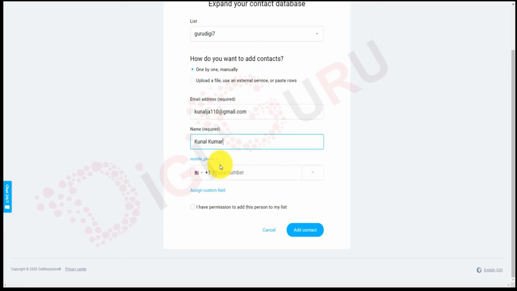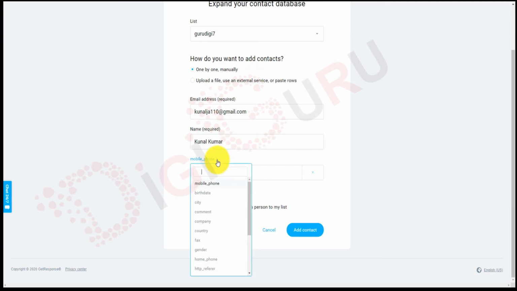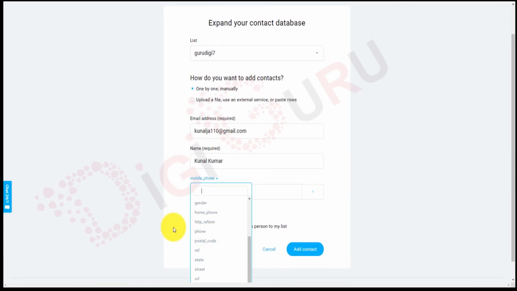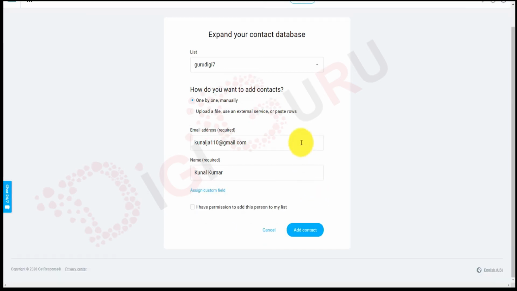If you wish to add a cell phone number, or if there are any more details, you can simply select it and add it from here, right? And suppose there are only two fields and the email ID is not present, you can even remove this field by clicking here. As of now I'll be simply removing this field because I'm just capturing name and email ID.